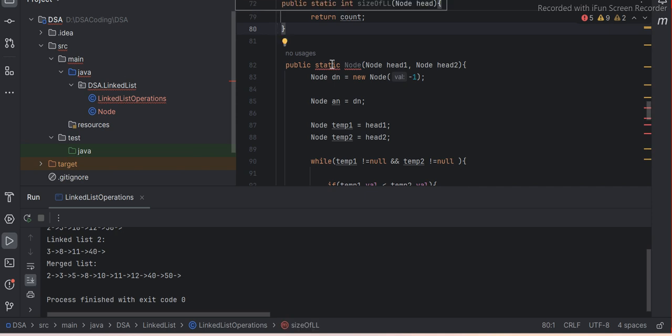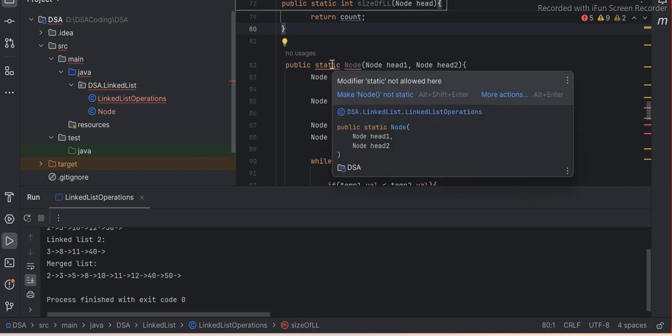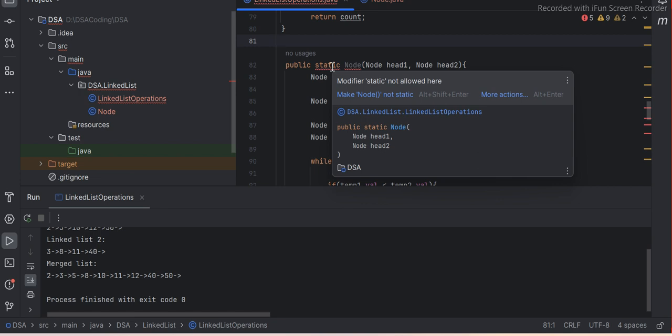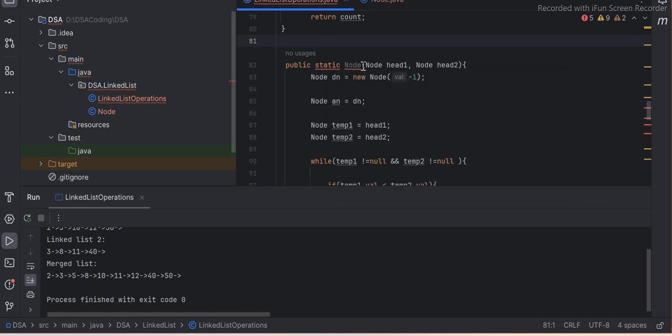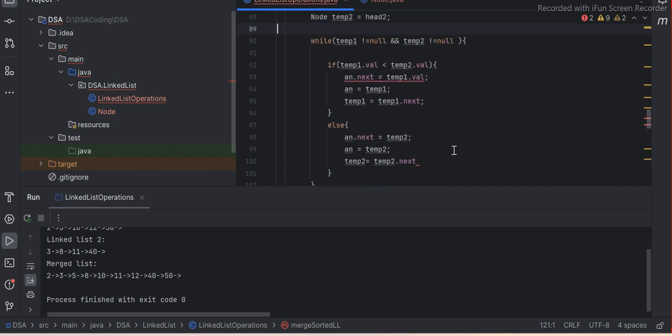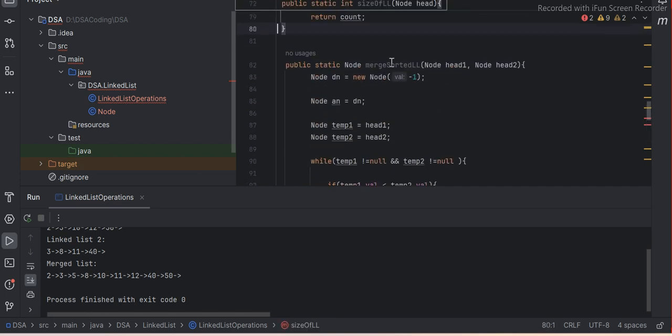Public static. Why is it not okay? Public static node. Oh, sorry, I think that's wrong. Okay, I'll say merge sorted linked list. Okay, now this will work. Now what I will do, I will go and create, I will just call this function.